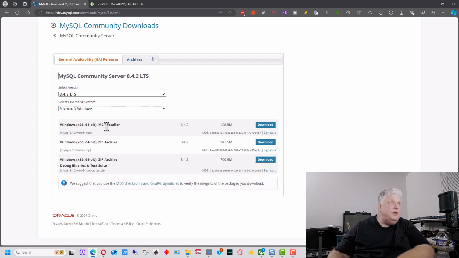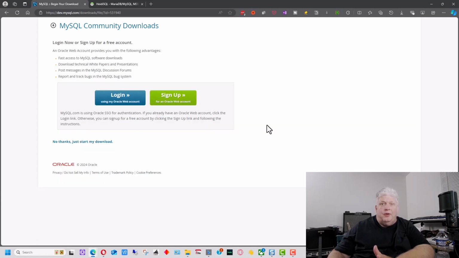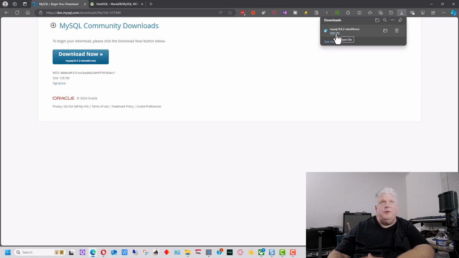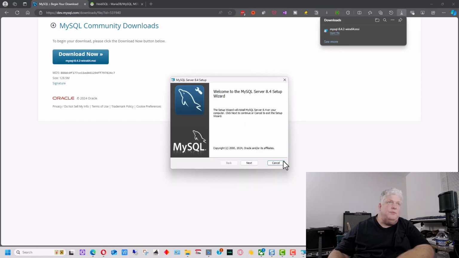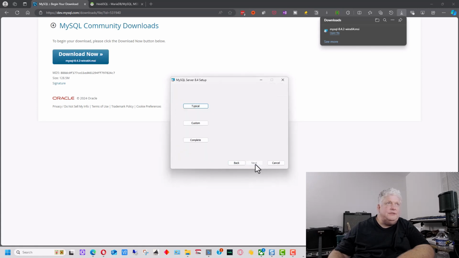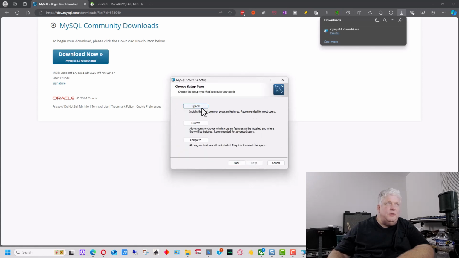So I'm going to download the MSI installer here, and you're going to need to log in at this. Once you log in, it will have download now, and then we're simply going to open and run the file. It comes up with the install wizard, and we'll hit next here. You want to accept the terms of the license, and you can install typical, custom, which allows you to pick what you're going to install, or complete. I'm going to install complete.